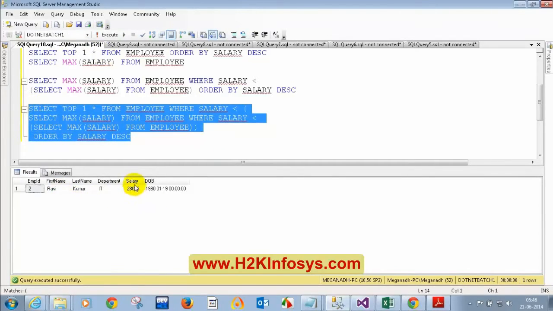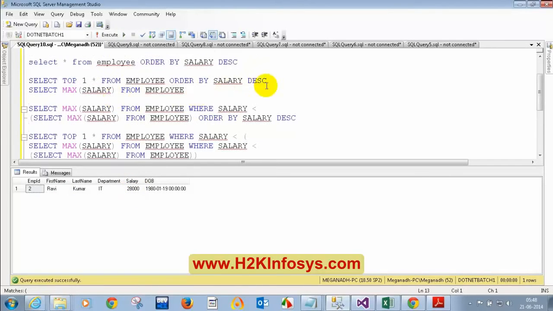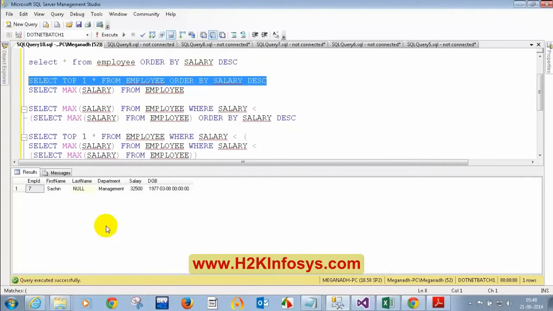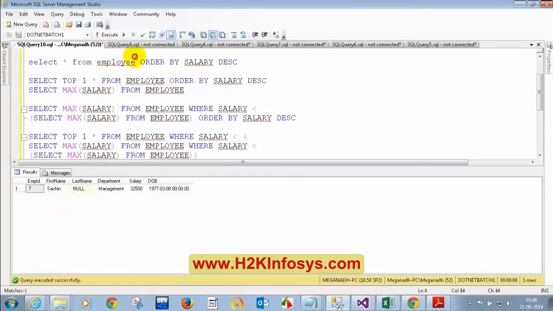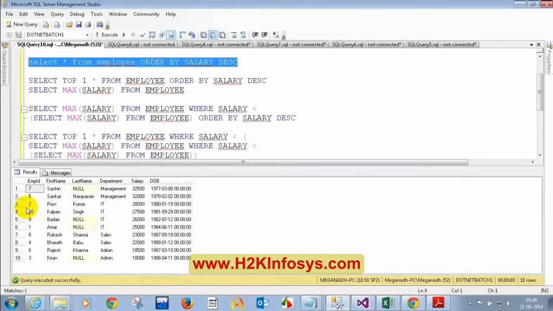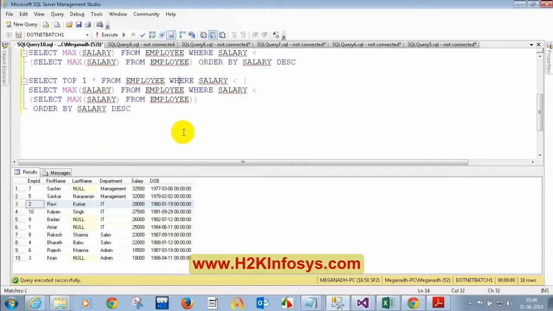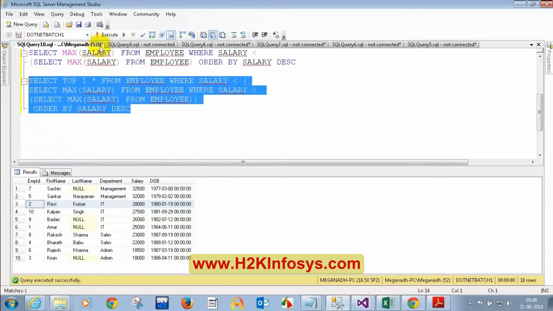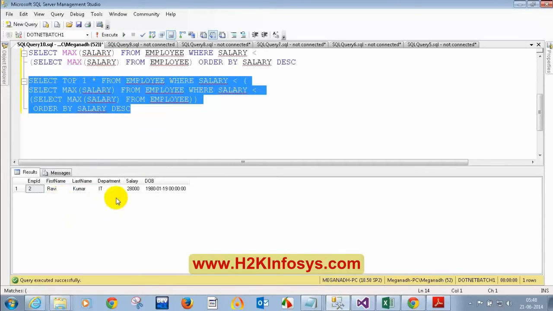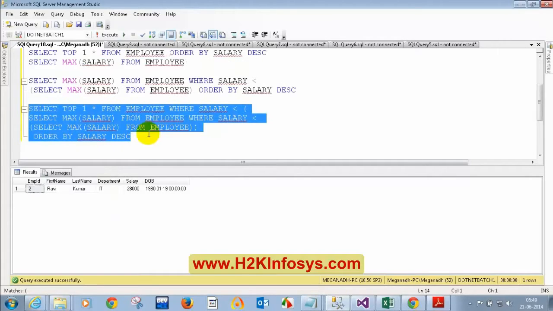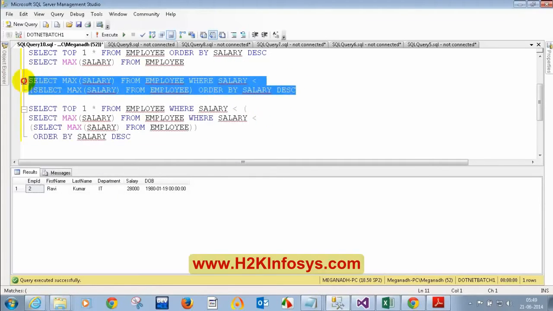Is it the correct person who is getting the third highest salary? Let me execute this with salary descending, and I'm getting Ravi, who is getting the third highest salary, and this query is returning the third highest salary. Anyway, I'm not going to explain this. For some it might be confusing, but it's very easy if you practice it. This is how we normally get the third highest salary, but there are different ways to do this. Please research this and find the best solution. But for second highest salary, you can tell this.